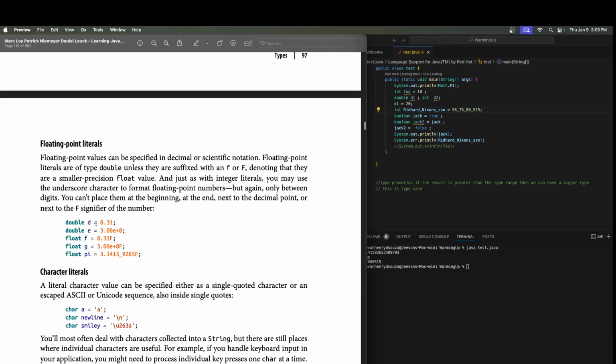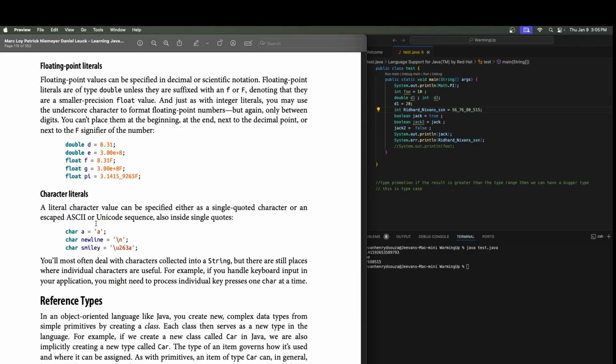Floating point numbers are basically anything with a decimal point, and you can use double or float.